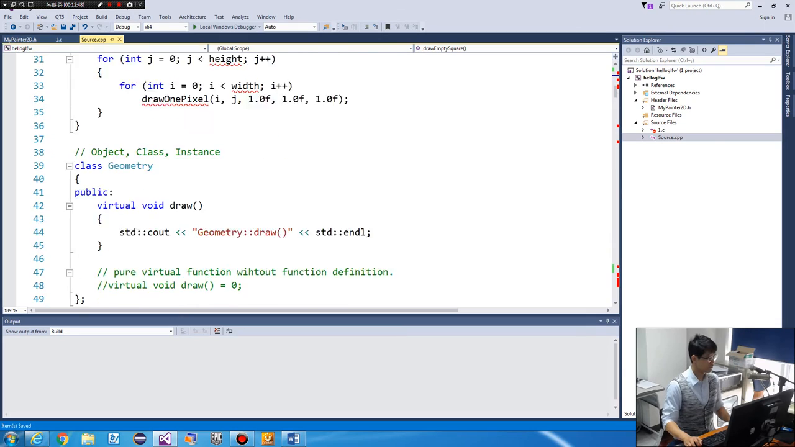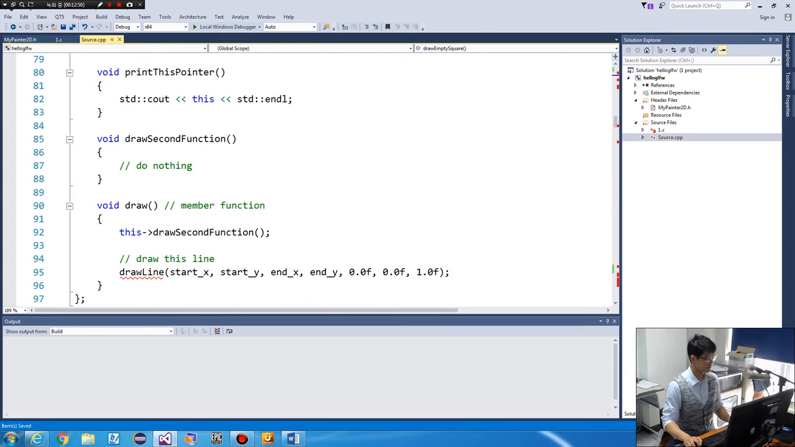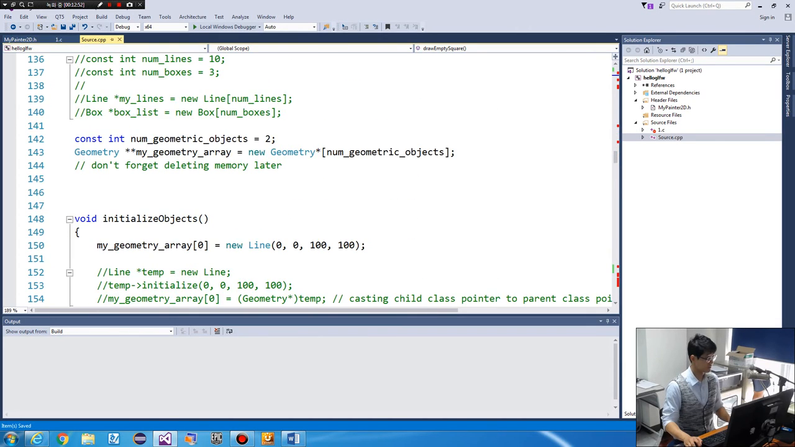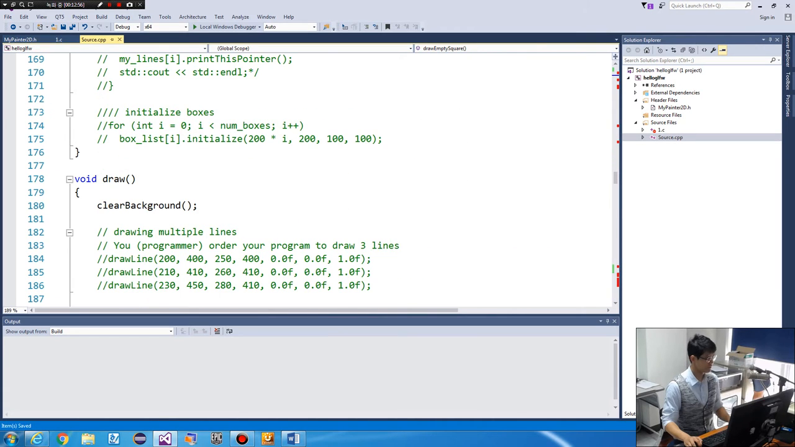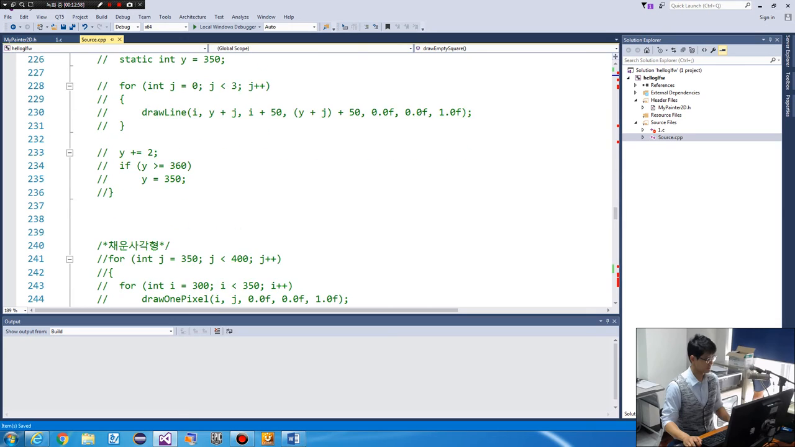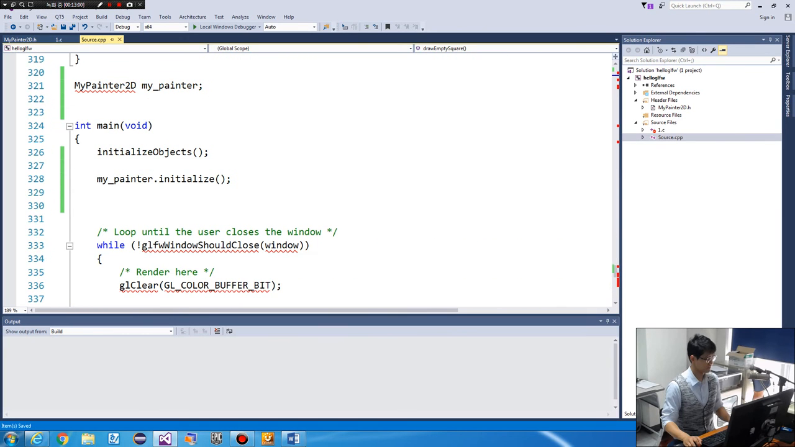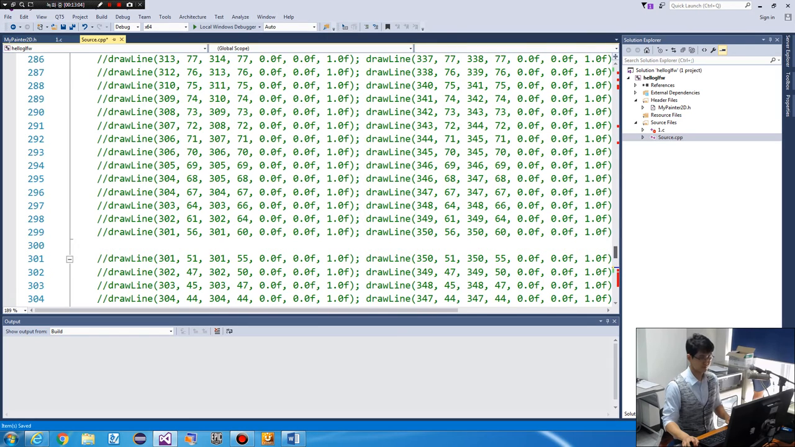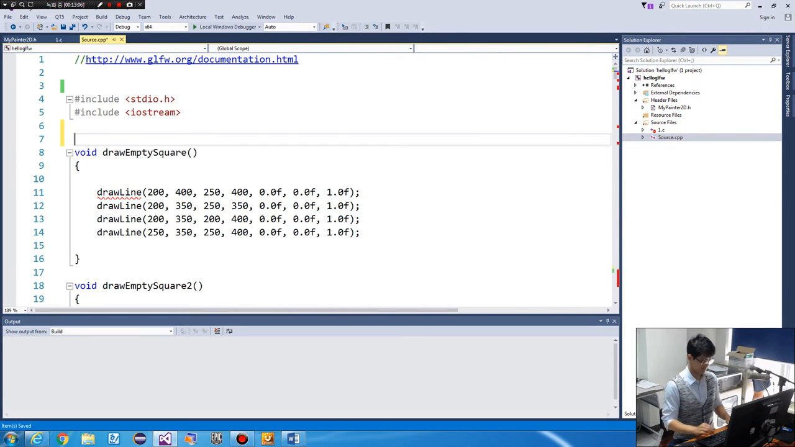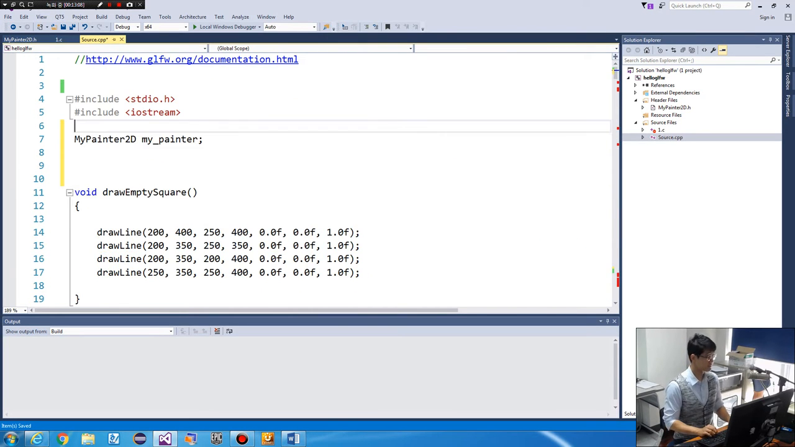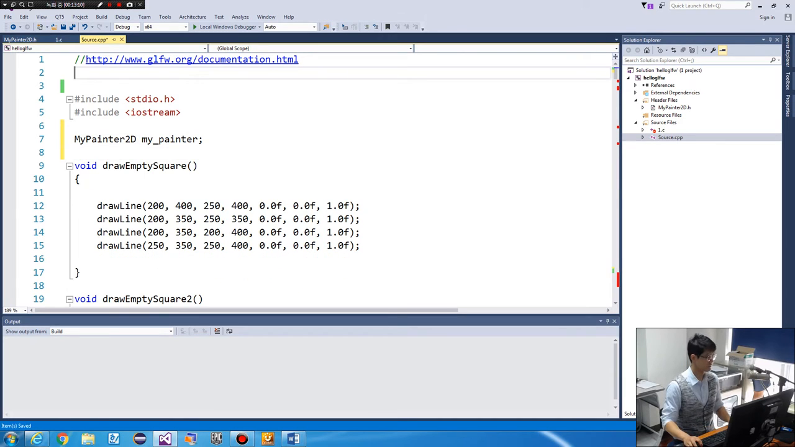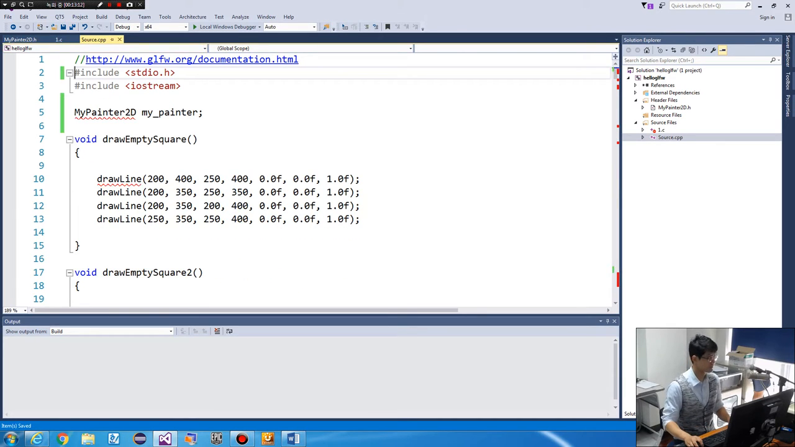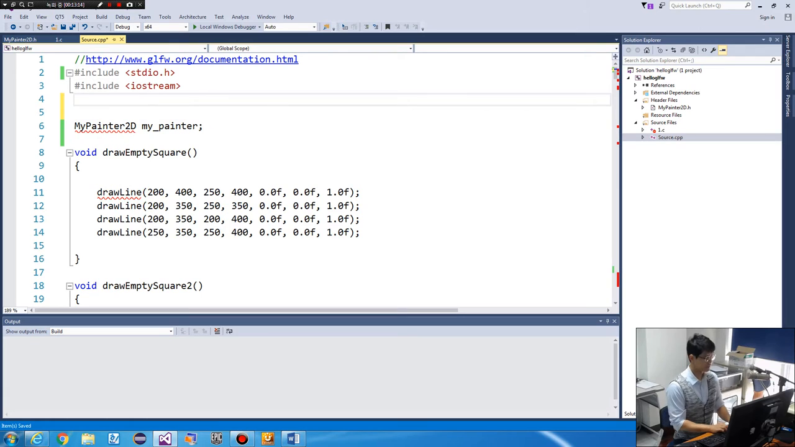So we can do something better with this one. So let's move. We did many things. Okay, so let's move this one to here, maybe. Okay, we need to include my painter.